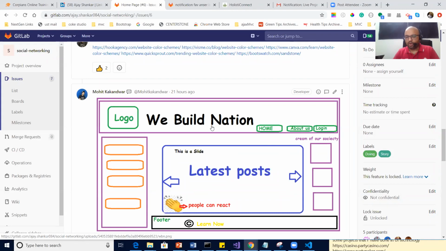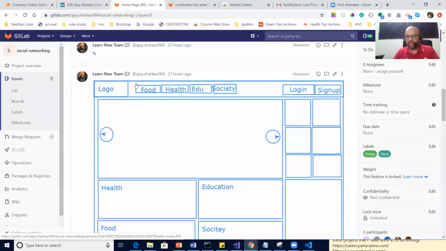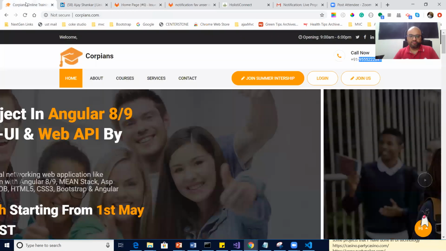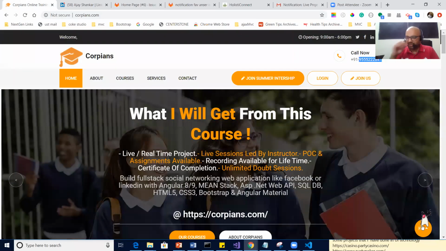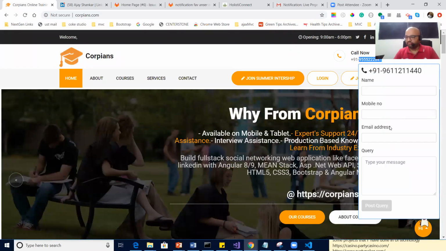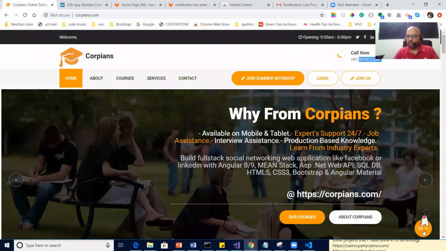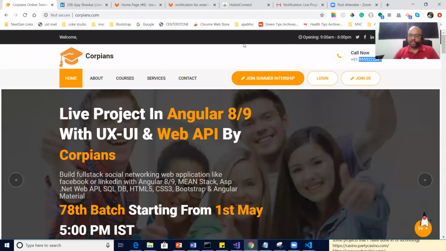Yes, sir. How about putting welcome to WeBuild Nation above these menus? What do you say? Sir, as we are having the learn now site, there's a penguin down below. So we can use that kind of approach. If you see, this one is a query form. If you have any query, it will come to me with this. This is for query or chatting, basically. Different styles are there. See, we have something like this also.